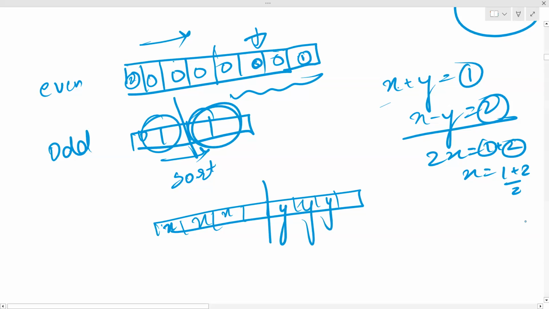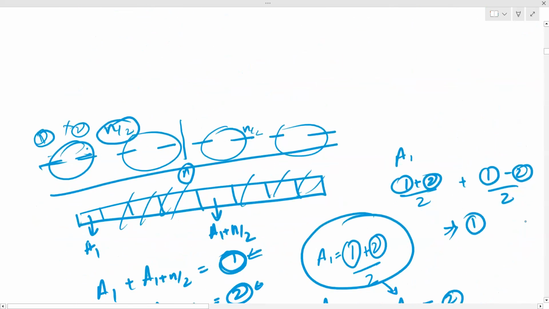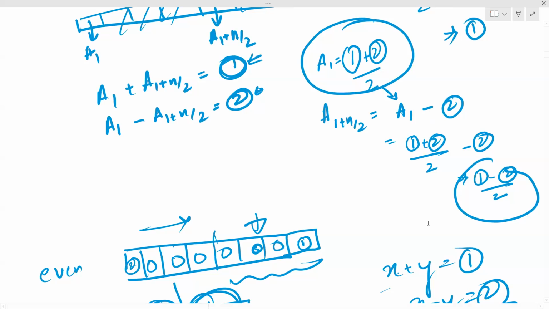Is it clear? Yes, it's clear. Like the proof is clear, right? Why we are doing it like this? To get the maximum sum. So let me show you the implementation.